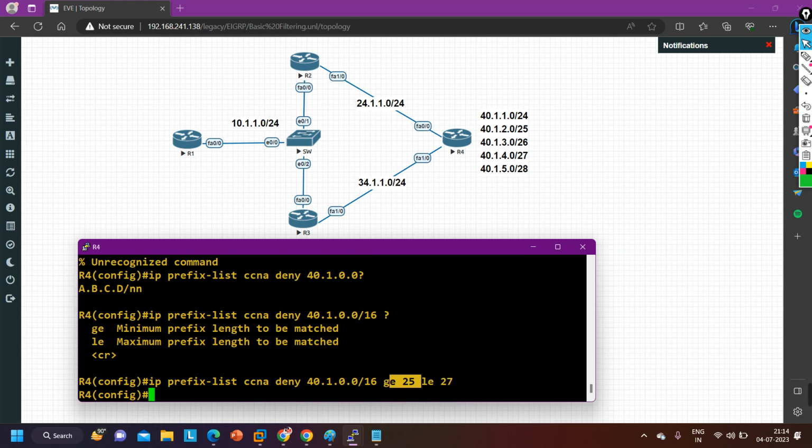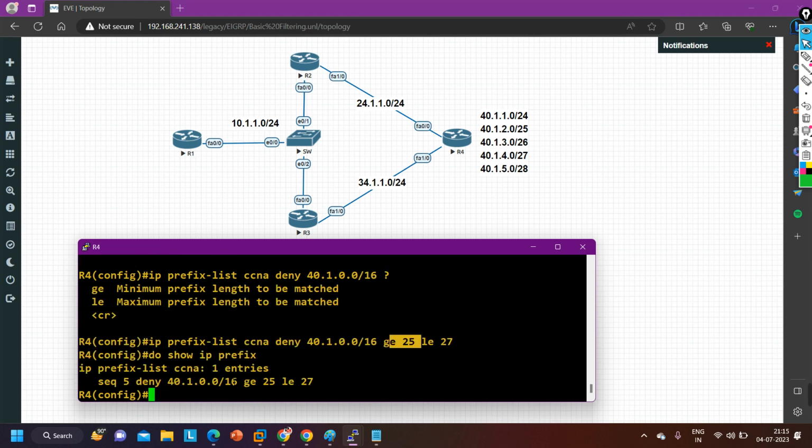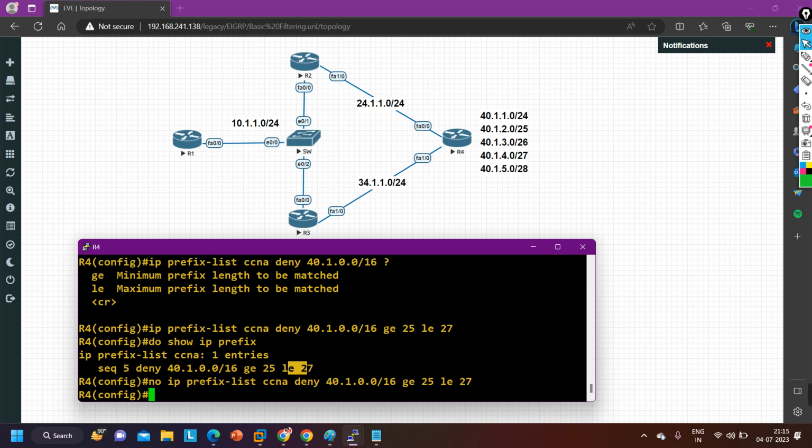Getting my point? Here I have configured this prefix list, and do show ip prefix-list. You can see the sequence number is 5 over here, and I have defined one statement: deny 40.1.0.0/16 ge 25 le 27. Now I am going to remove this entry. I was just making you understand the sequence number. The sequence number of a prefix list is different from an access control list. Now on router number 4, I am going to change the prefix length of these prefixes.